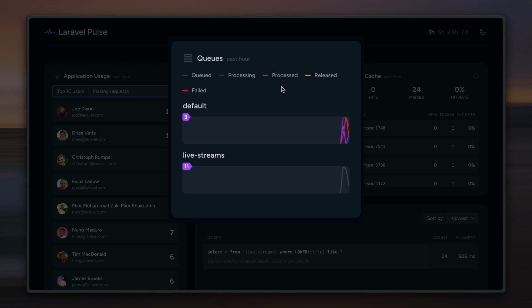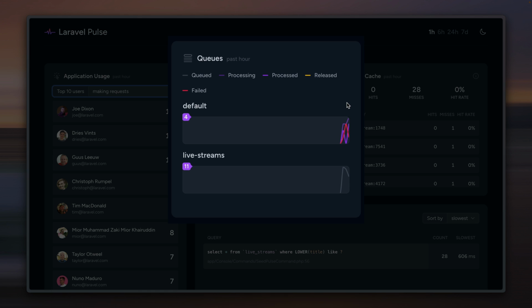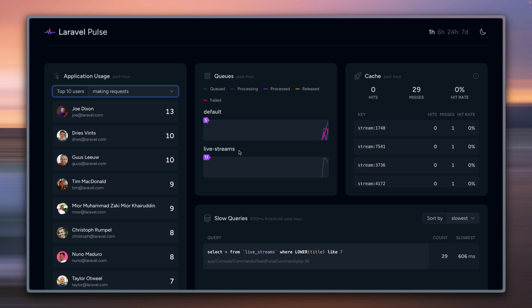Next here, we have our queues, and we're watching the past hour here. So you can see we have here different labels for queued, processing, processed, released, and failed. And you can see a lot of them here are being processed. We get some details here, and also the red line shows you that some of them are failing. And that's also because I made them fail. We have the default queue here and one for live streams. So in this application, we're dealing with a lot of live streams here.